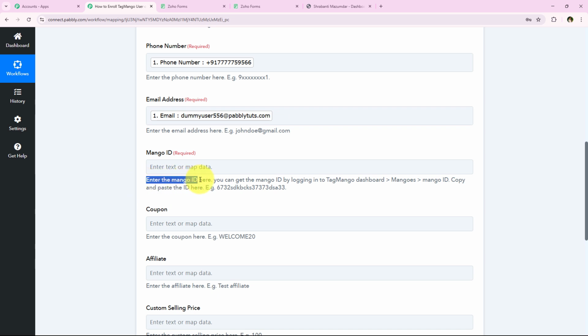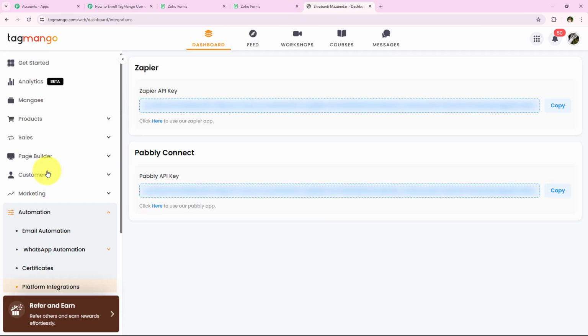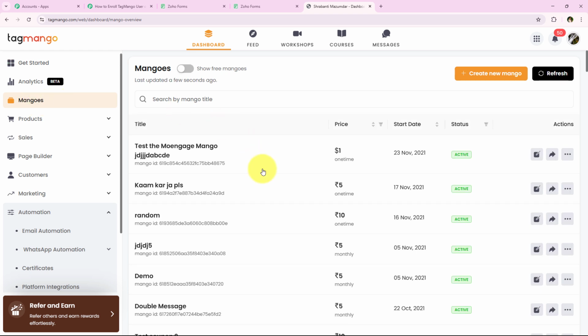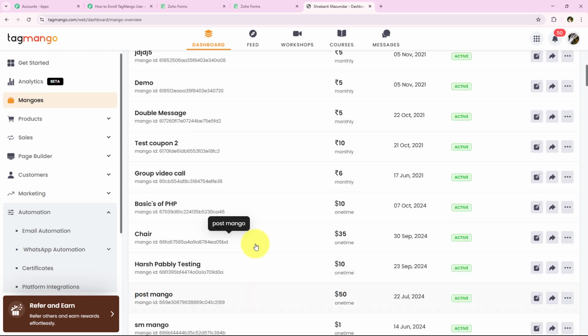So it is saying enter the Mango ID here. You can get the Mango ID by logging to your TagMango account dashboard, Mangoes, and then the Mango ID. Alright, so we're going to follow the same. I'm just going to open my TagMango account, and from here we are going to go towards the left side of the bar towards this dashboard. Alright, and after coming over here towards the dashboard, we have to go towards the mangoes from the left side of the bar. And over here you can see all which we have already created.